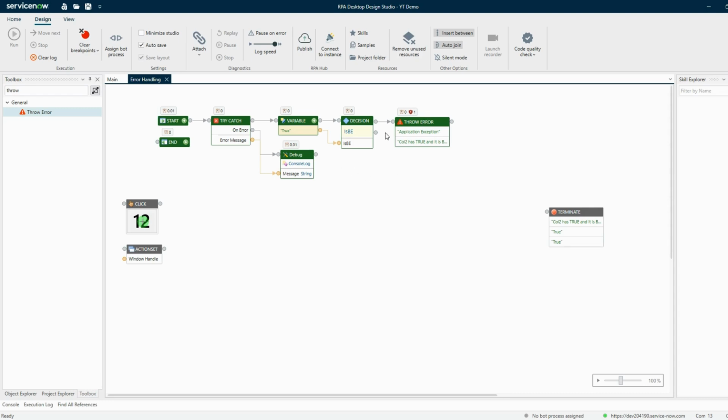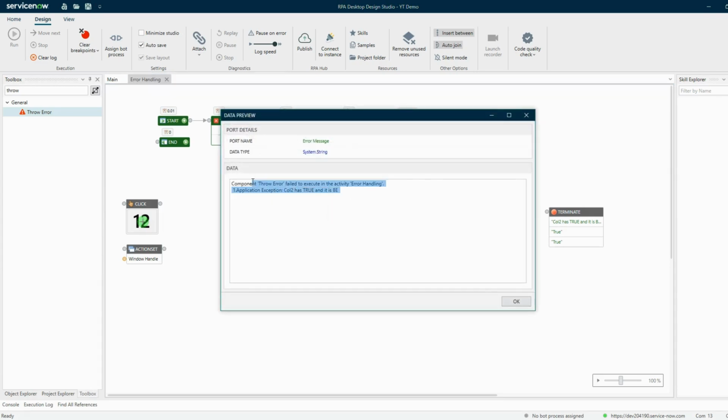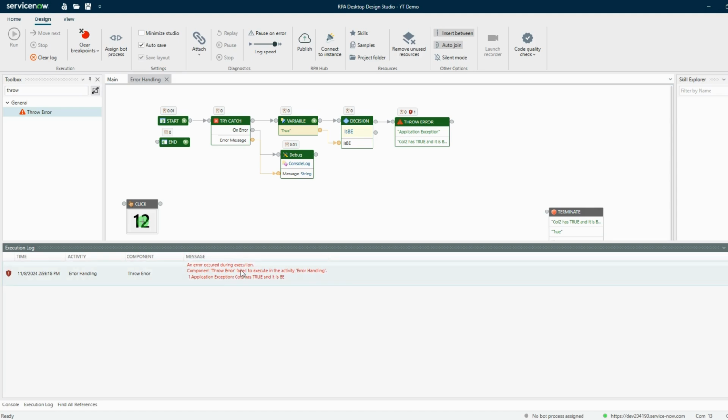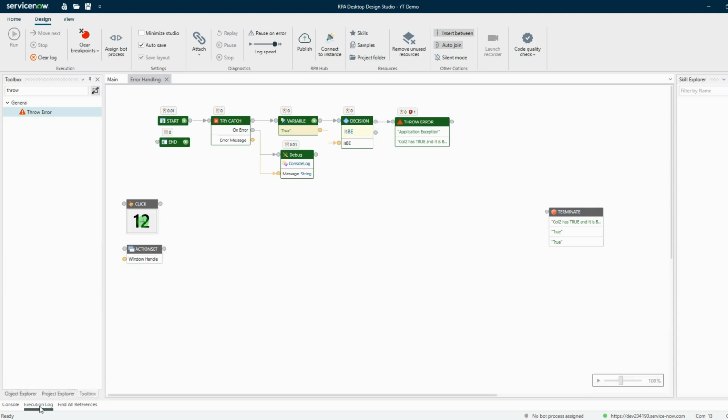Okay, now we have an error, and it came over here. Here you will see the exact error message which we have on throw error. It says the same. Let's look at the execution log now. So this is a very simple example to show how throw error works.